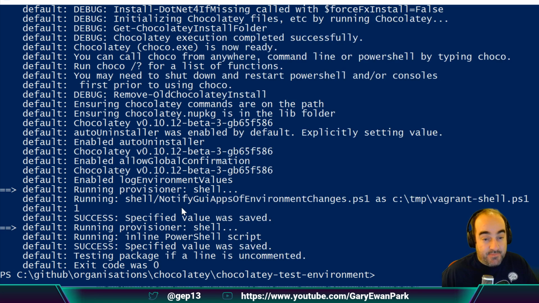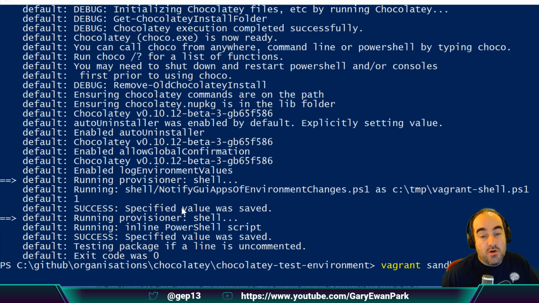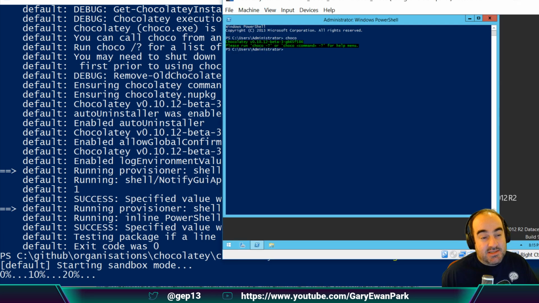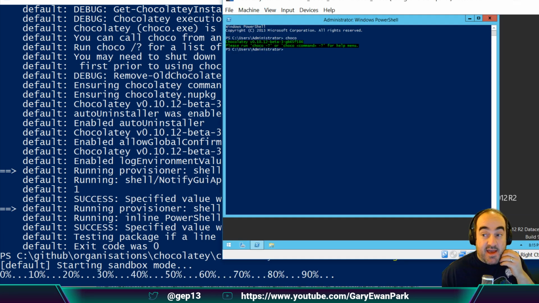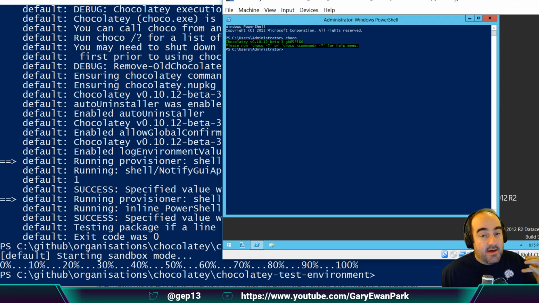If I then run a command here, which is vagrant sandbox on, it's essentially going to take a snapshot of this VM so that I can test the installation of something and then very quickly roll back to the exact same place that it was before, to do an install of another application. So if I just do choco list local only here, I'll see that the only thing I've got installed is Chocolatey.